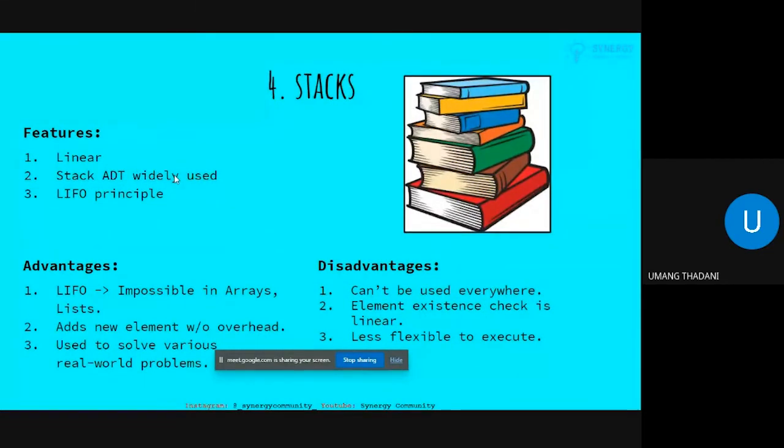It is used in many applications. We'll be talking about the applications soon. It also follows the LIFO principle, as I said. Last in, first out. That is what LIFO stands for. So the element which is inserted last will be the element which is removed first.